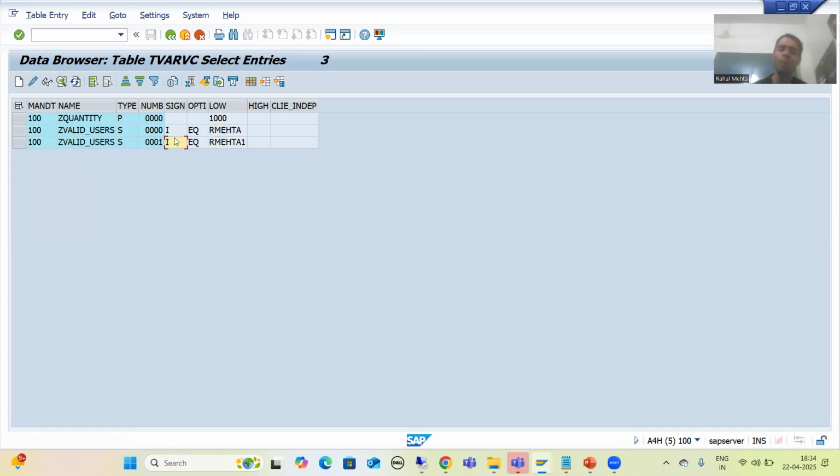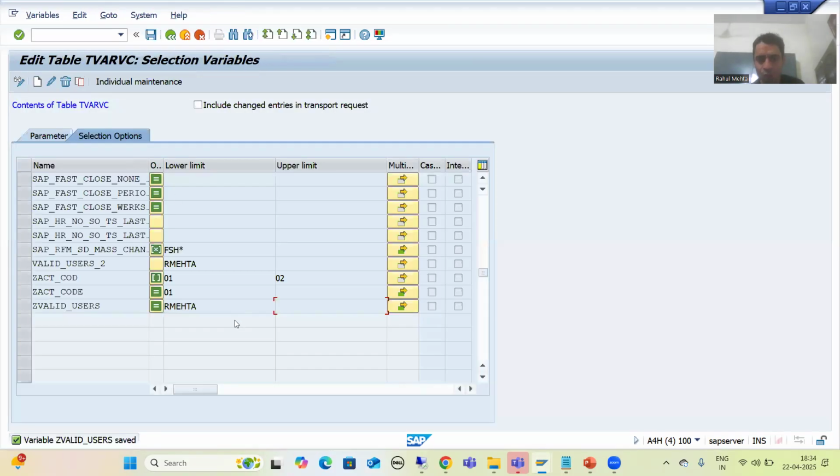Those who know select options know that a select option has four parts: sign, option, low, high. I is include. We are including R Mehta, we are including R Mehta 1. And what does S stand for? S stands for select option. So this is the way I showed you to maintain the entry using this particular change button.